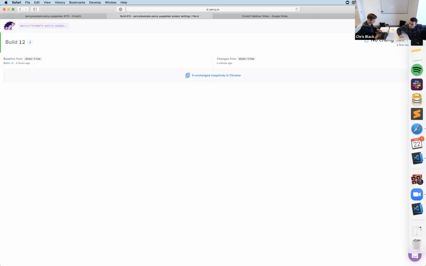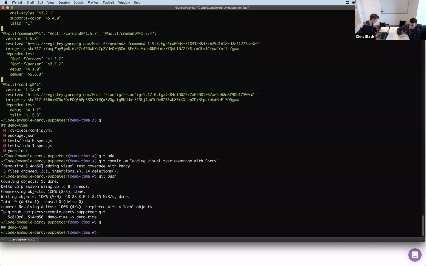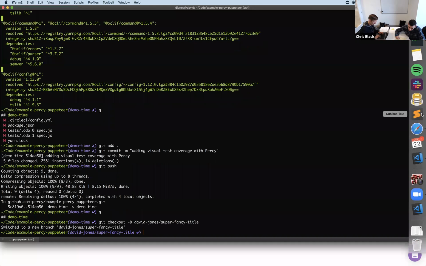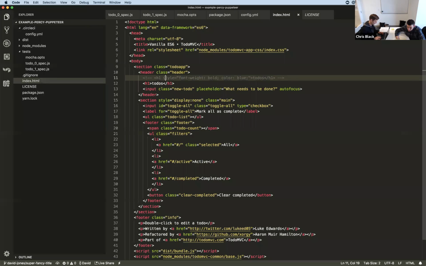All right, so let's bring this thing home, and the final thing we're going to do is create a feature branch here and see a diff coming in. So imagine you've been tasked to make the title of this to-do app a little bit better, so let's just check out a new feature branch here. Let's go super fancy title. And we will just go back here. And I have one prepared, so it's not actually that fancy. It just makes it bold and changes the to-do title to blue.